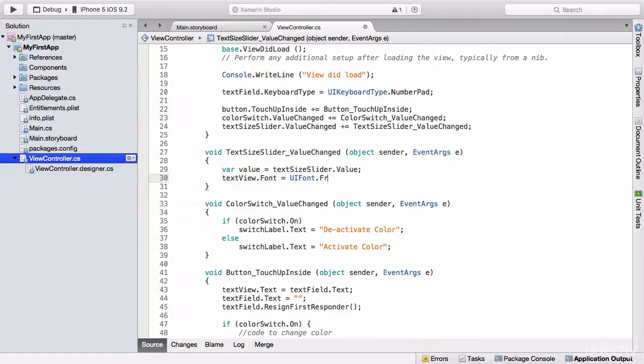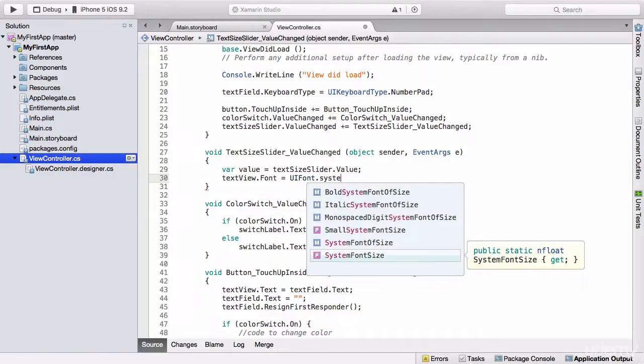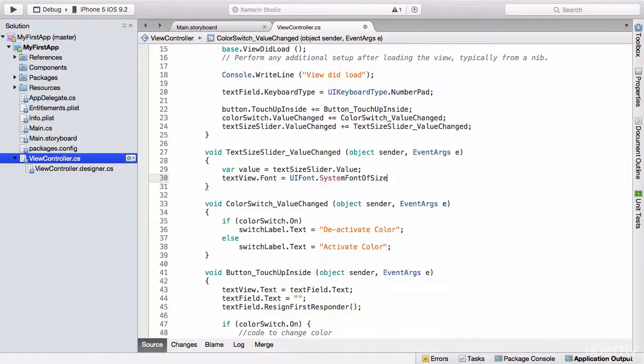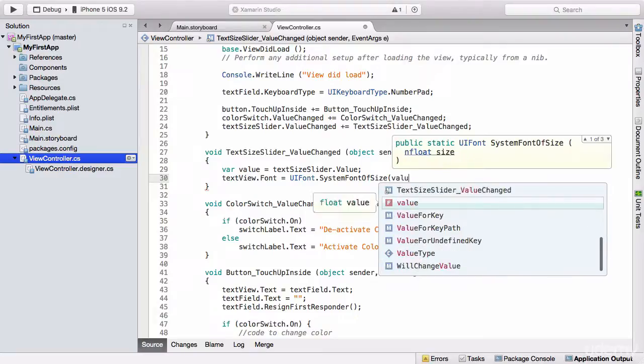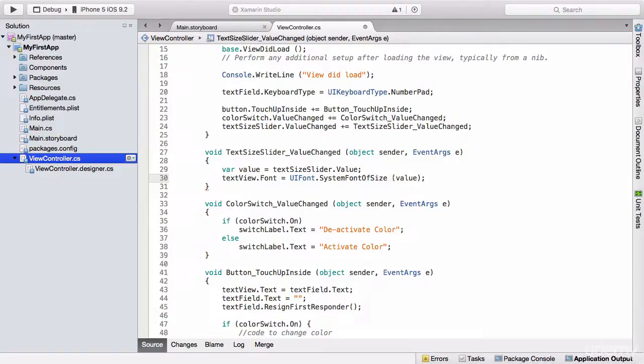So it's a much better way to use the UI font dot system font of size. And what this does is grab the default system font for the current version of iOS this is running on, and then apply a size to it only. So inside of the arguments we want to pass over our value, and we are ready to go.